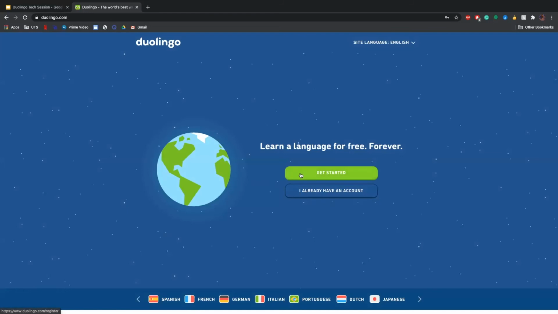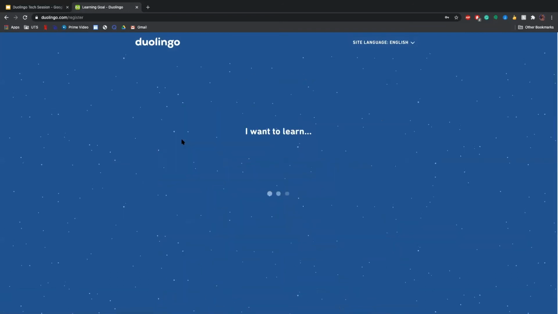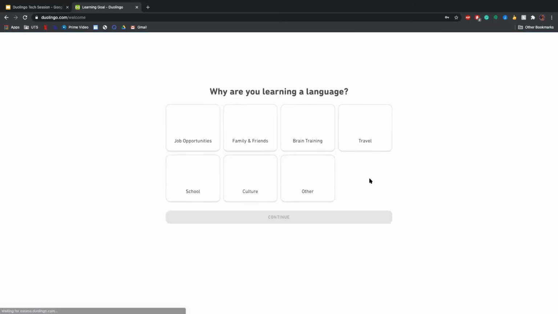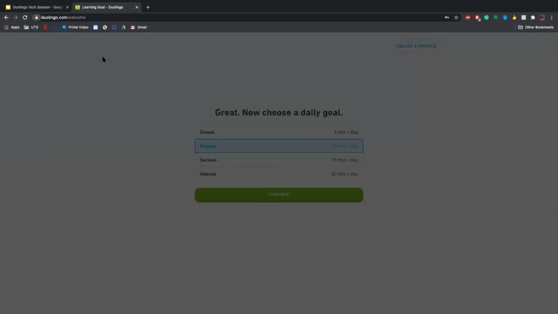So by clicking Get Started, you will enter the process to creating your Duolingo account. So first, it will ask you what you want to learn. Just for this example, I am going to use Spanish. As I mentioned before, it will now ask you why you are learning the language. So personally for me, I want to learn a language for school. So I'm just going to click that. And then you can also allow or block notifications here.